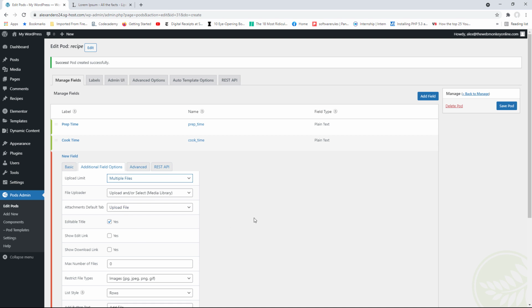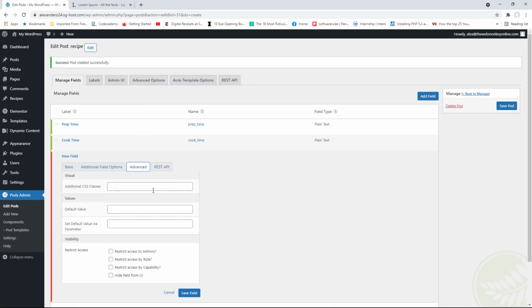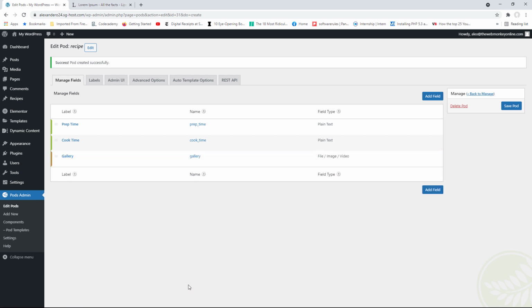And then down here, if you wanted to, for security reasons, you could restrict file types to maybe only JPEGs or only PNGs. It's all up to you, but the default here should be just fine. And there it is. Under advanced, you have access to the same options. You can add CSS classes, restrict access to admins, and so on. Let's go ahead now to save the field.